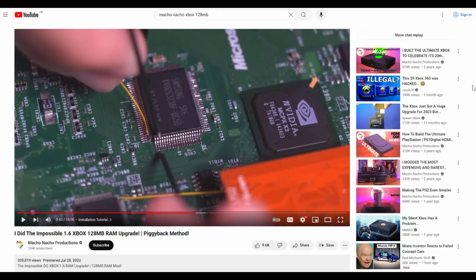Now, imagine this. I've just finished my 128 megabyte upgrade of the Xbox 1.6, and I'm thinking, what's next? Maybe even more RAM? Is this even possible? To find out, I need to make a proof of concept.